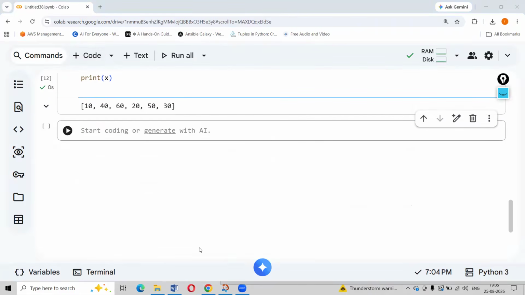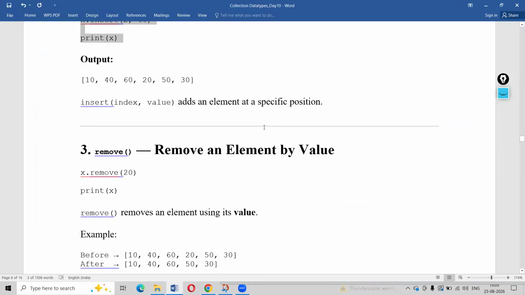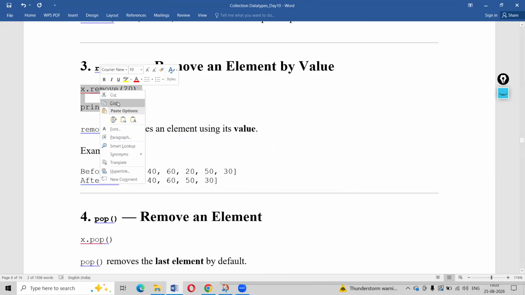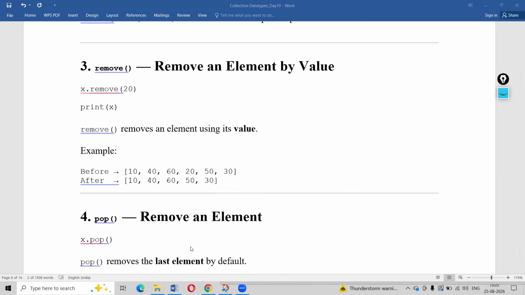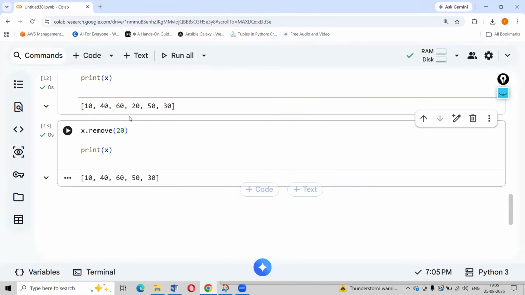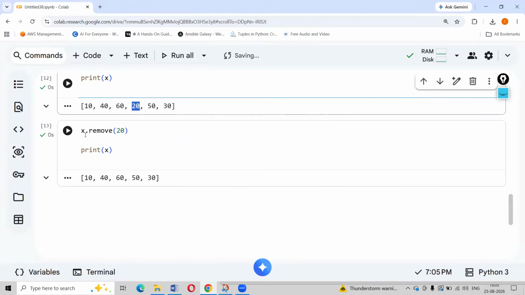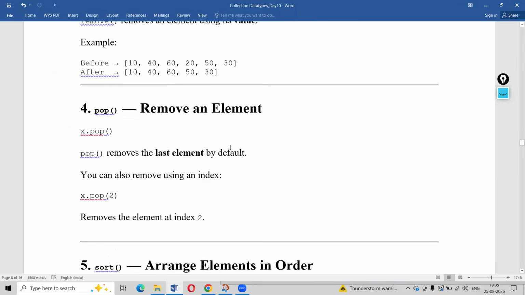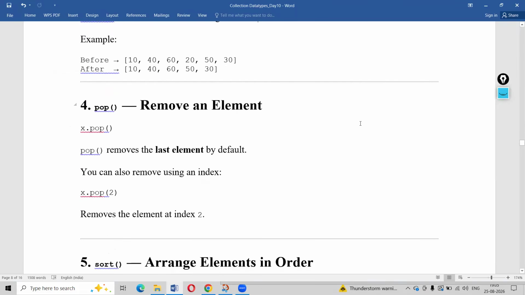And there is another, if you want to remove one value, x dot remove 20. It removes an element using its value. So wherever it is found, it will remove 20. See, here 20 is there. After applying x dot remove 20, in the list 20 got removed. So these are the methods supported by the list. If you want to remove, you can remove an element.